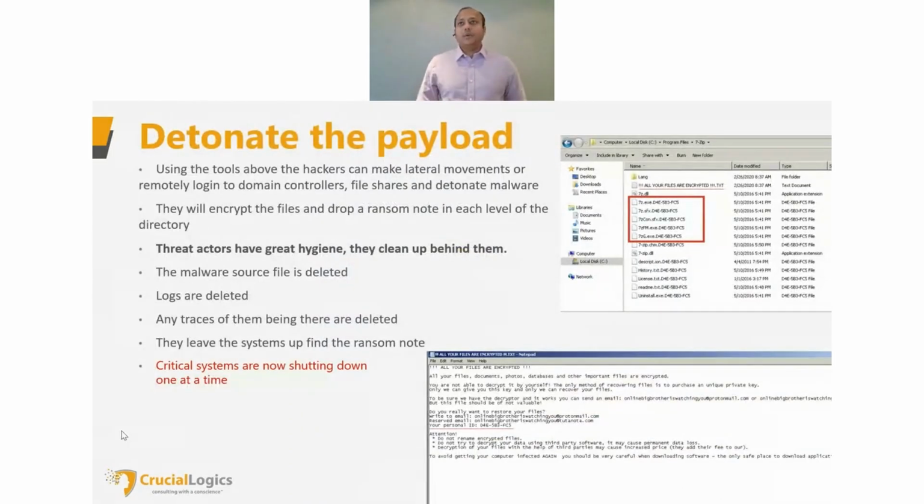What is this? So this one here is a payload from Zeppelin malware, right? Using the tools above, they make lateral movements, right? And when they make lateral movements, they basically start encrypting the files on each of these servers. Threat actors have great hygiene, so they'll clean up behind them. As they log into the server and log out of the server, they'll make sure that all the logs are clean, all their traces are basically wiped. Any footprints they have left behind are gone. The logs are deleted. They will delete any malware files that they have dropped.